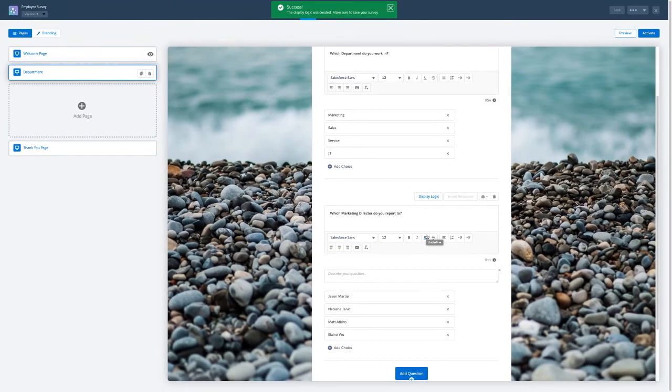With new advanced branching logic in Salesforce surveys, you can gain more detailed and valuable insights by diving deeper into responses with related questions.